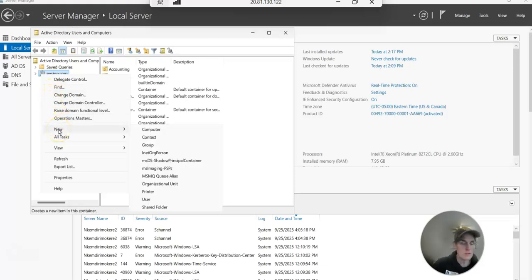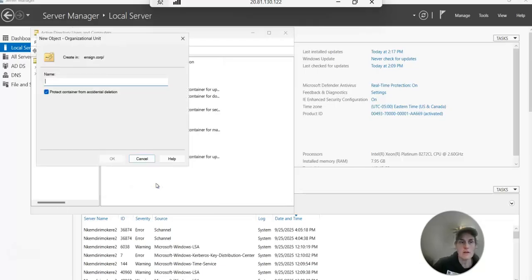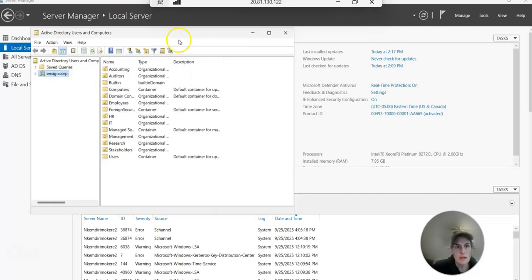And the first thing that I want to do is come down here and hit New. So the very first thing that we did, we're trying to put in employees, HR, IT, management, research, stakeholders, accounting, and all that. So we wanted to put in organizational units. So come down here, look for Organizational Unit and hit that. All you needed to do was put in a name and then hit OK.